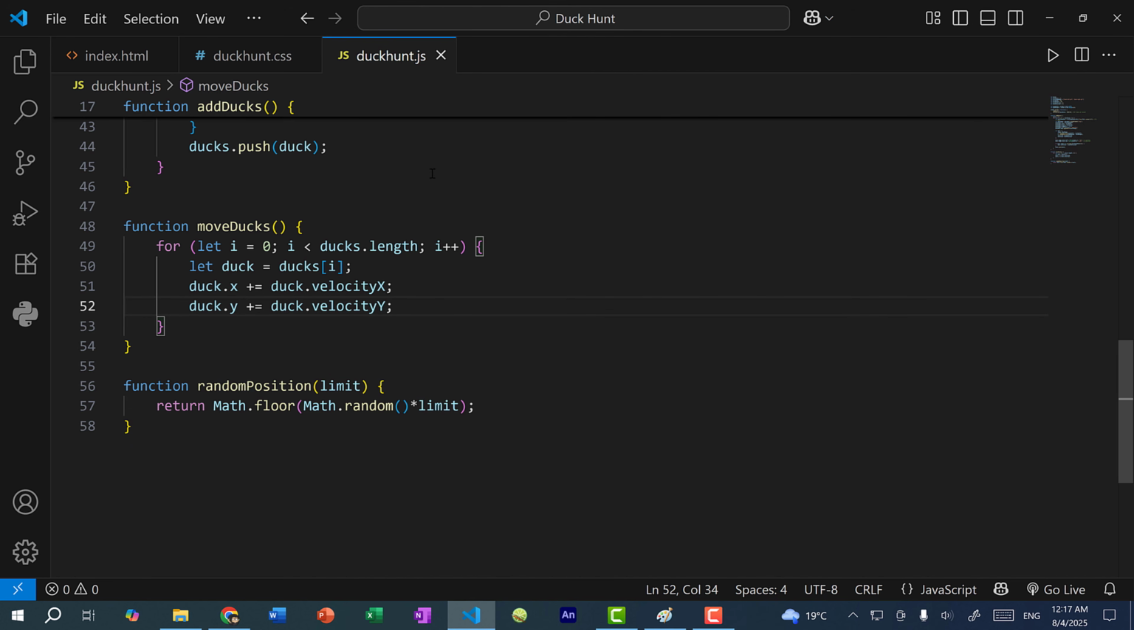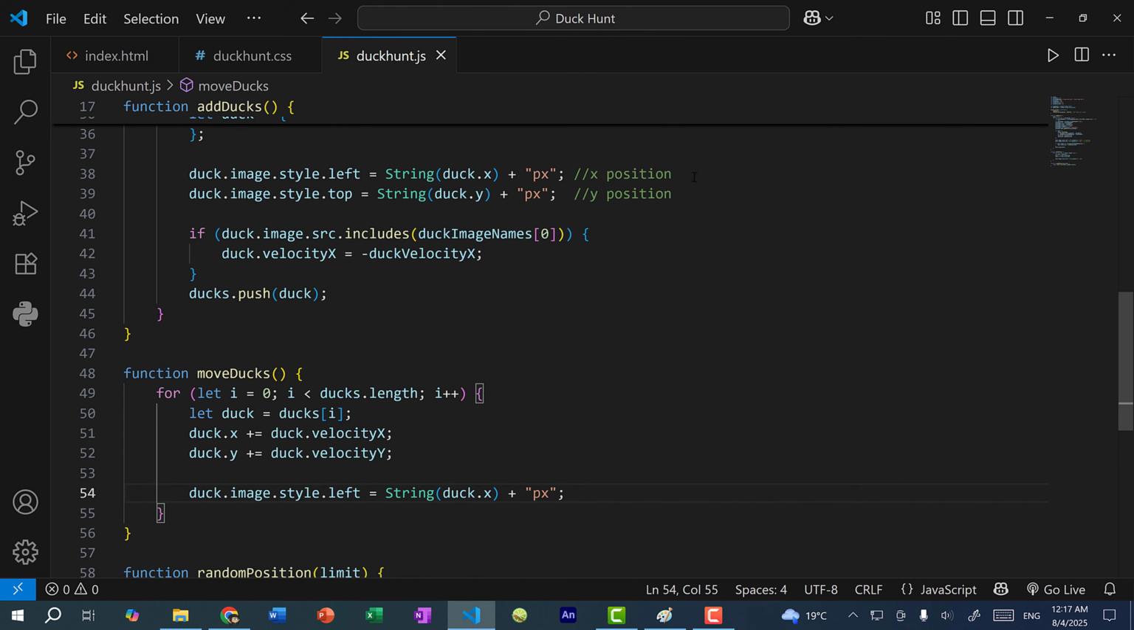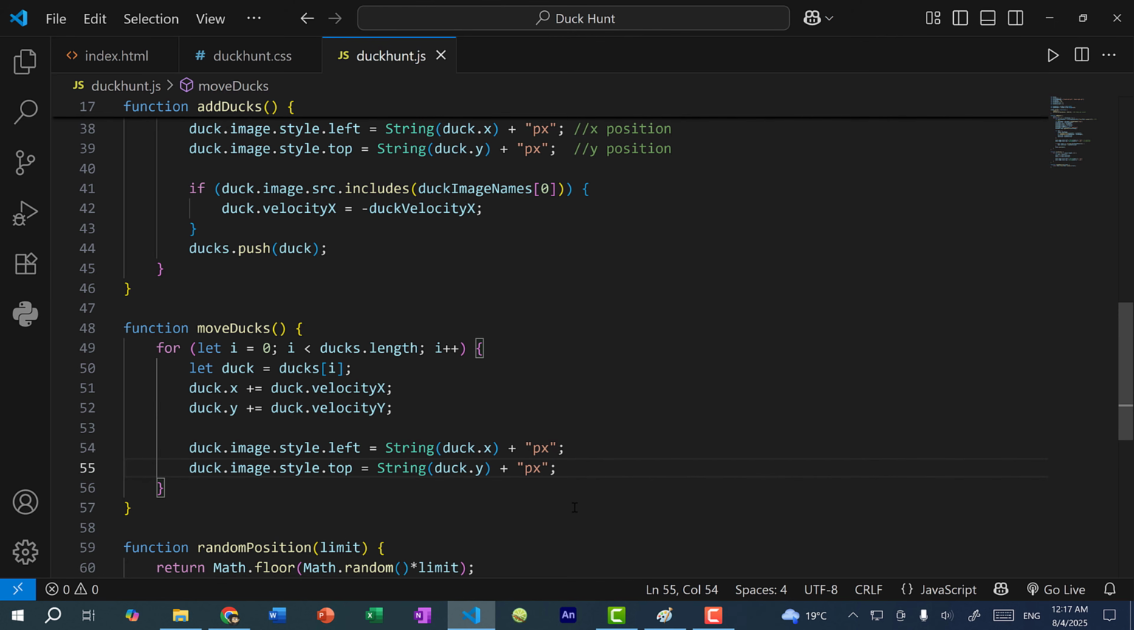And we also want to update the actual image tag to reflect the new x and y positioning. So here I'm going to do duck.image.style.left and set it to string of duck.x plus px. So pretty much the same as what we had before over here. And actually I can just copy this for the y position. So basically, we're going to call moveDucks at an interval of 60 frames per second, so 60 times a second. And every time we call this function, we're going to iterate through all the ducks and update the x and y positioning and update the x and y position of the tag. So the left and top properties of the image tag.